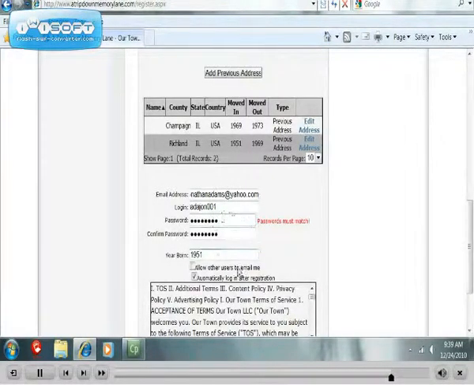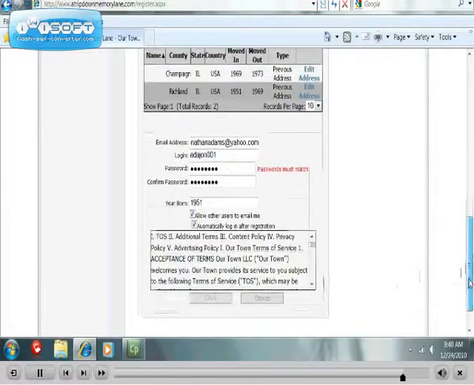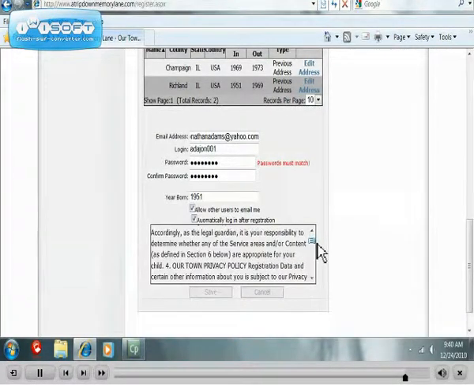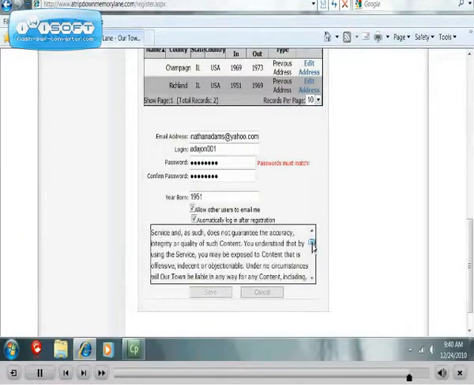And the year born, in order to verify that Jonathan is at least 18 years old to be a user on Our Town. And by selecting allow other users to email this user, Jonathan is going to let other users communicate with him concerning content that is on the system at a location with possibly people in it that these two users mutually know.